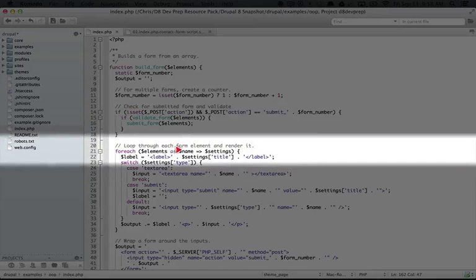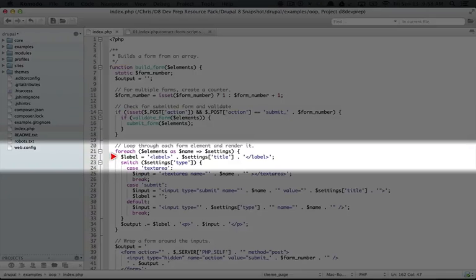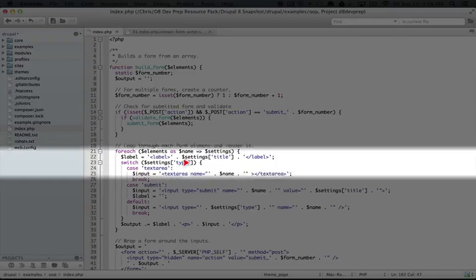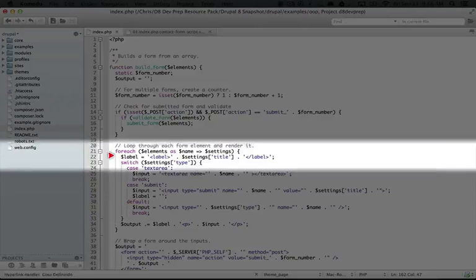Next, we're going to loop through each of the form elements and pull out the key as the name, and then the additional values as the settings. We're going to build a label, and we're building it first because some of our inputs don't want a label, like a submit input, and we're grabbing the title from the settings.